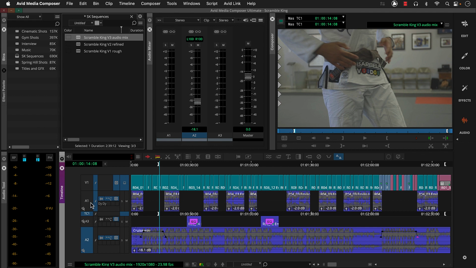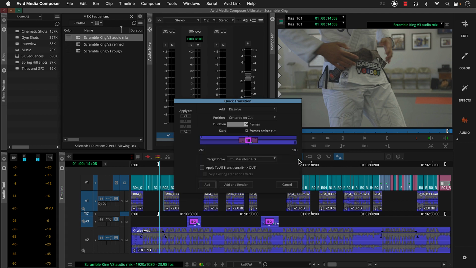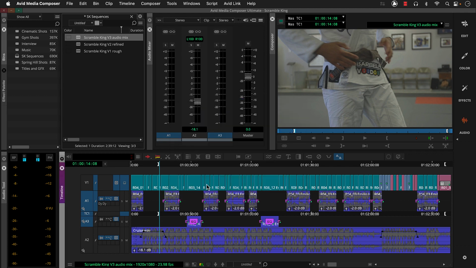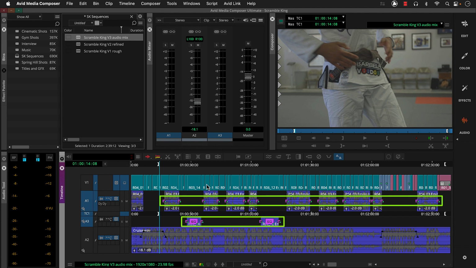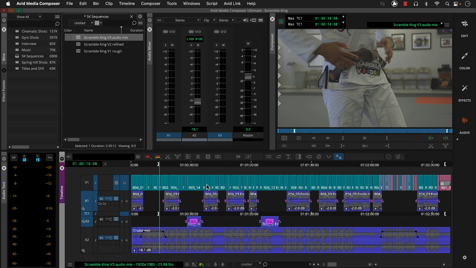Then we'll enable just the A1 and A3 tracks. Then click this quick transition button here in the timeline bar. We can set a really short duration, like 2 frames. Then select Apply to all transitions into out. And then click Add. Media Composer adds crossfades to each cut on A1 and A3 between the in and out marks. So we're ready to make final mixing adjustments.